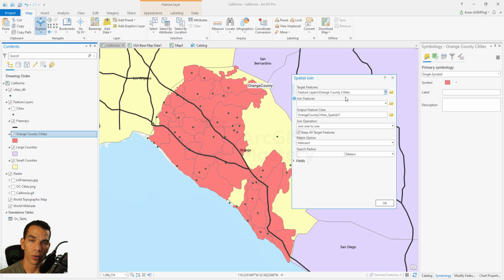Here I choose that I want to use Orange County cities to join with the cities DTL, and the output feature class will be this name. So it will create a new feature class for us, similar to the polygon one, but with more attributes coming from cities DTL. And here it will be one-to-one. This operation means that each polygon will connect to one point.